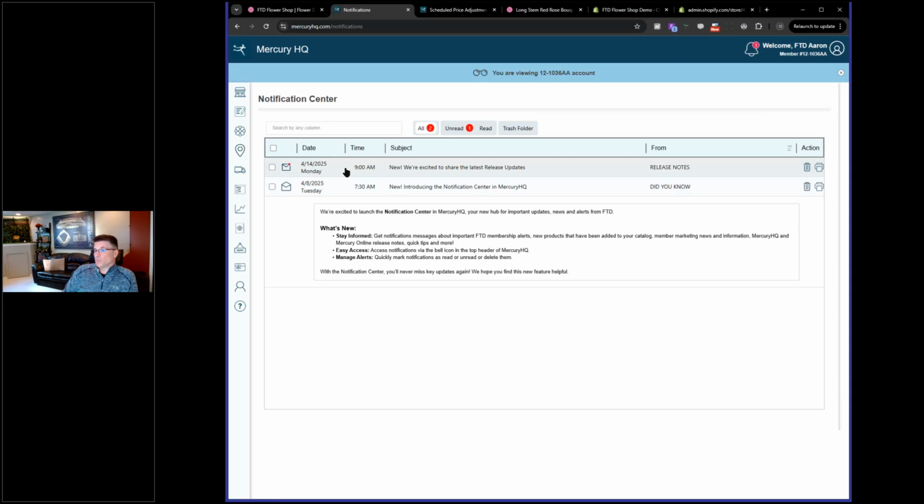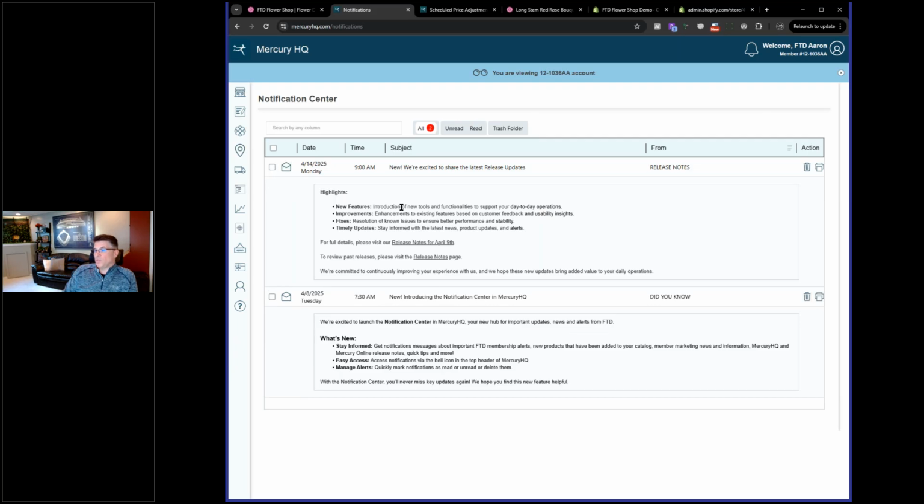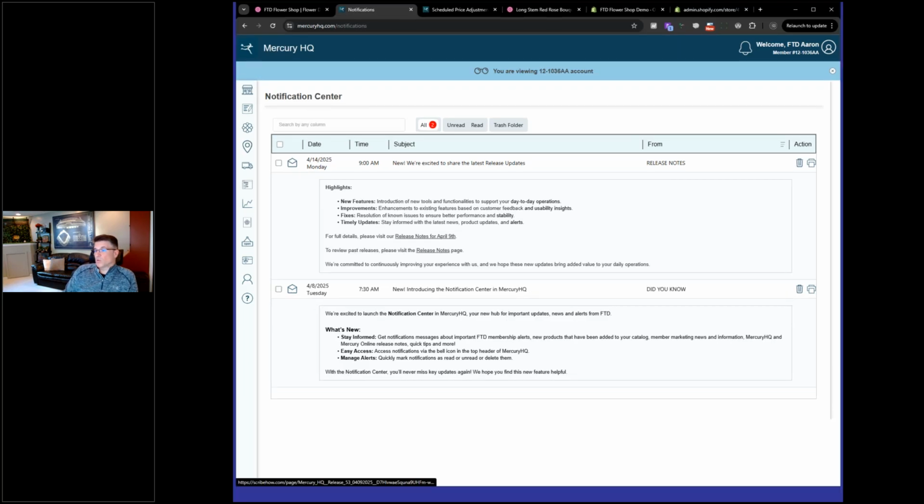I'll also show you we did release notes. This is from a release that happened yesterday. Now this was specific to Mercury HQ, but if we open this, it talks about new features. It talks about improvements that were made to the platform. This one's specifically for Mercury HQ, so you can read the release notes.